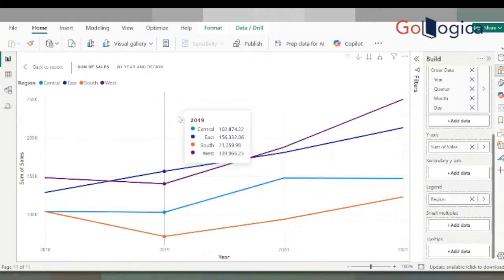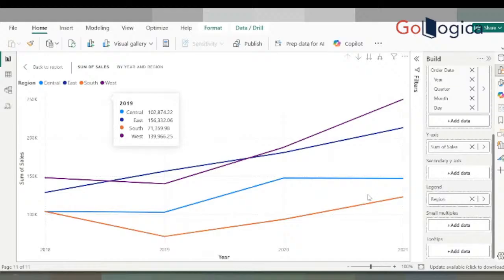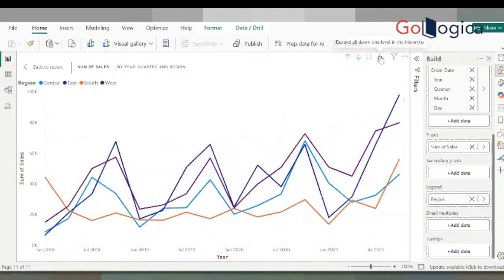was a decline, but why was the decline? We are able to understand this. So when you further drill this, we can see.